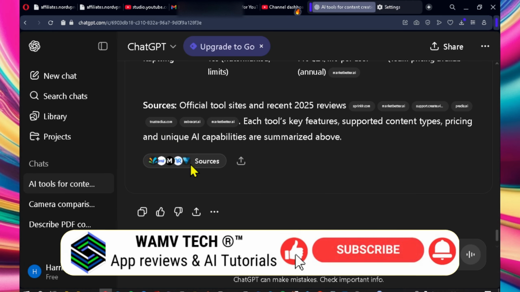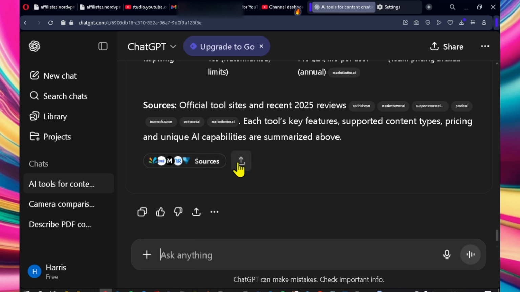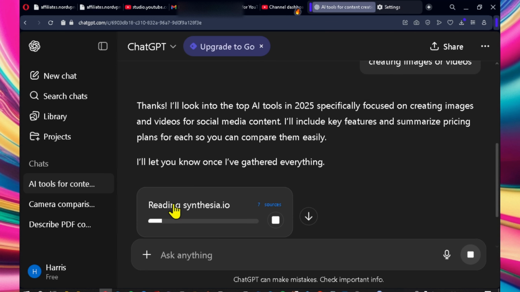Now here are the sources for our research, and here is where we can download our document or share the link or generate the link of our document. ChatGPT will not just list the names, it will put the data from official websites and recent blog reviews. So ChatGPT's research feature isn't just a fancy add-on. It's like having a full research assistant built in your screen. Whether you're comparing gadgets or any other thing, this feature saves you time.